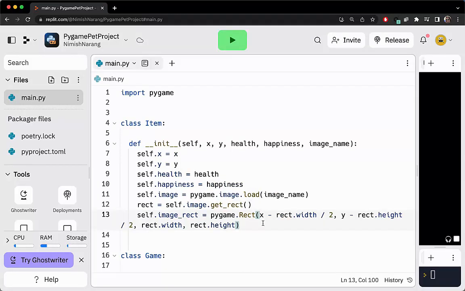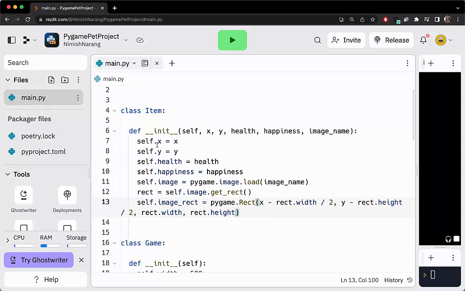Hello everyone, and welcome back. This is the second half of part 3 of our project implementation tutorials. In the first half, we created our item class. This is really just one big initializer that helps us set up values for X, Y, health, and happiness, and using the passed in image name will load an image.